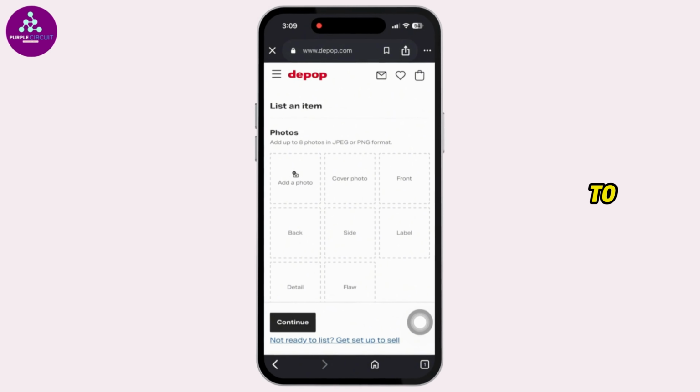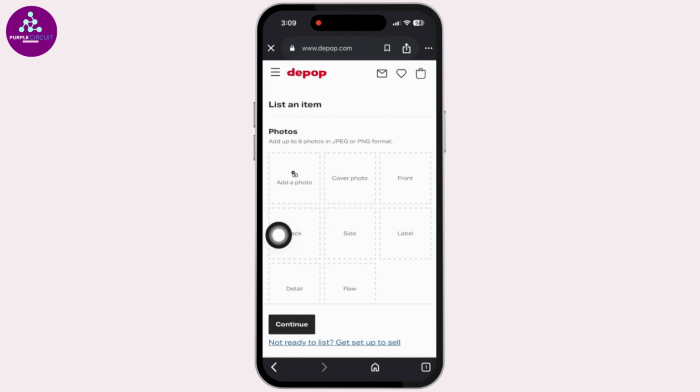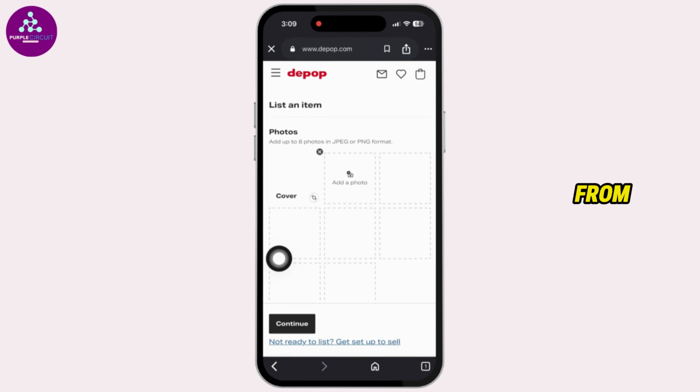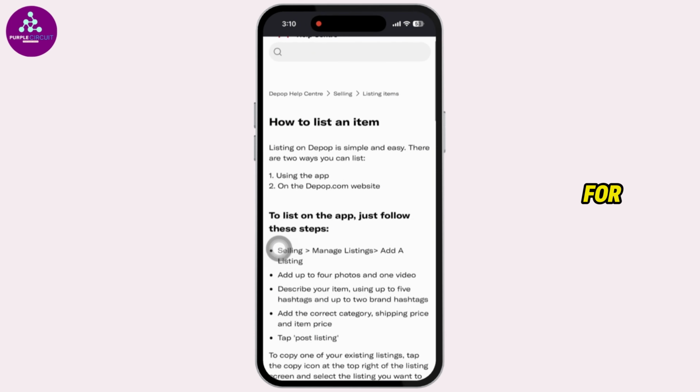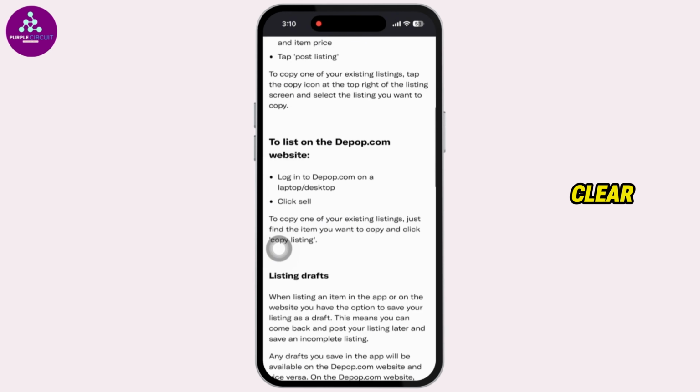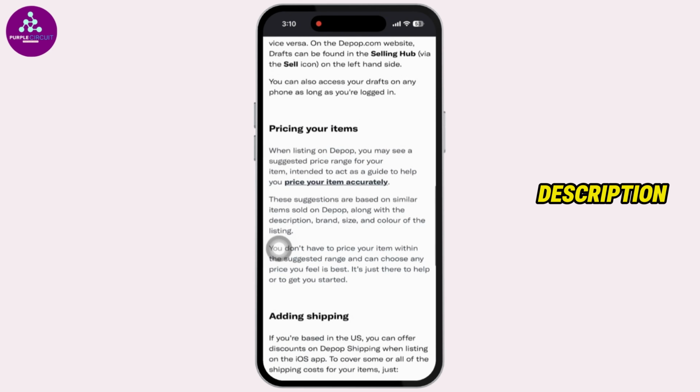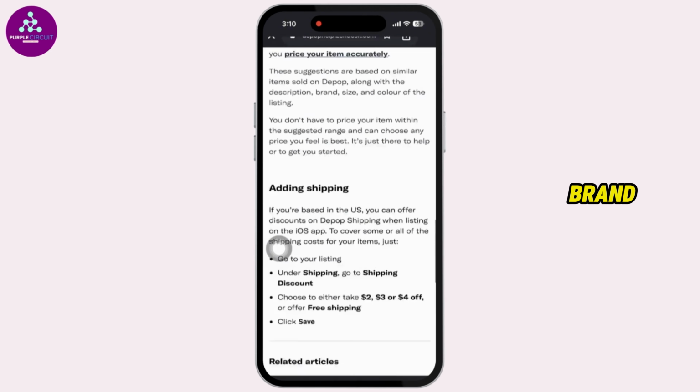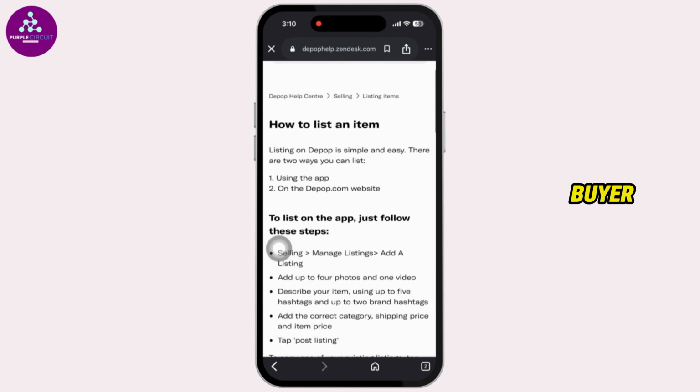The first thing you need to do is upload clear photos of the product you want to sell. You can take pictures directly from your camera or select them from your gallery. Make sure your images are bright and show the product from different angles so buyers can see clearly what they are getting. Next, add a title for your item. Keep it simple but clear. After that, write a detailed description including size, condition, brand, and any important information buyers should know.